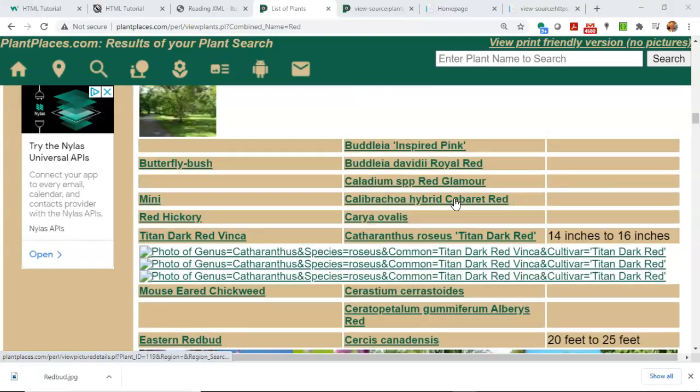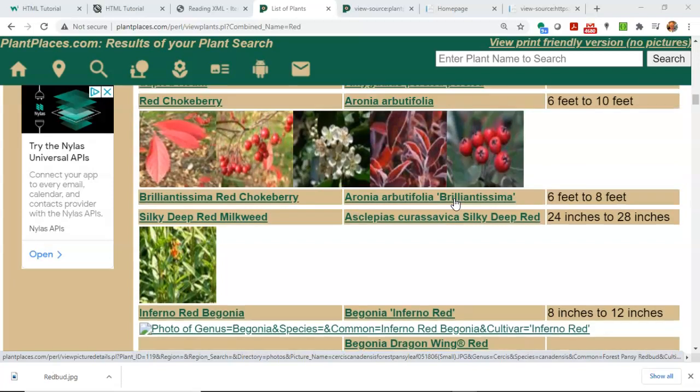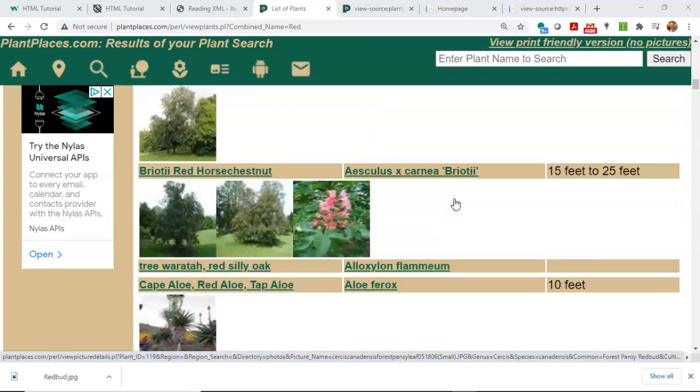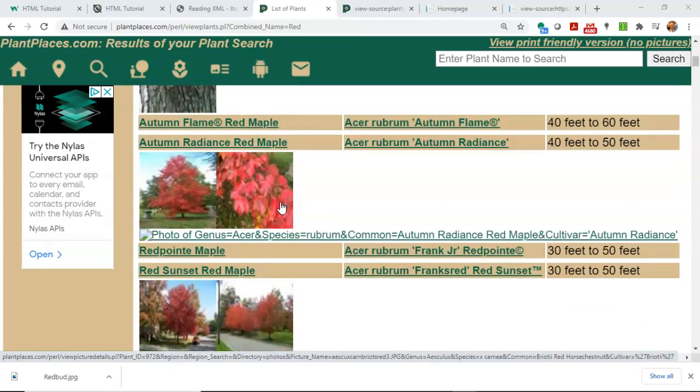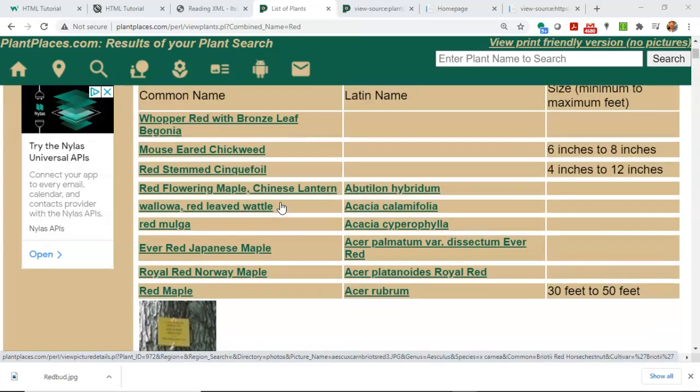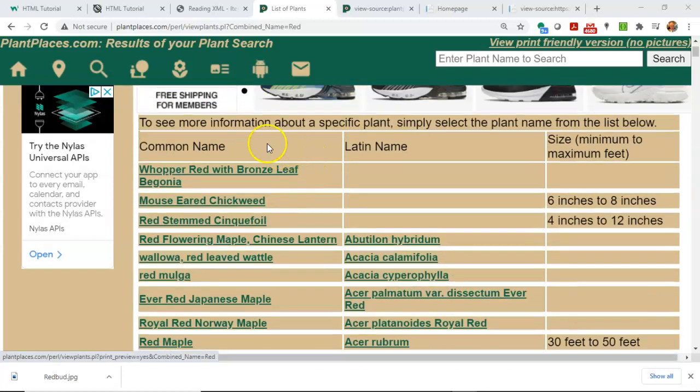Take a look again at our plant result page for the name red, and what you'll see is that each of the plants has its own row, followed by a series of pictures. So this is a table, it is tabular data, and that's when you should use a table. You'll typically see a table tag to start everything off, TH tags will be the headings, and then TR tags for each of the rows. And within the rows, TD tags are each of the cells.